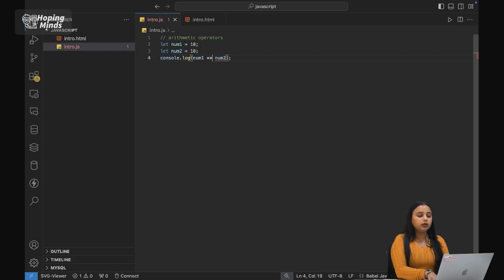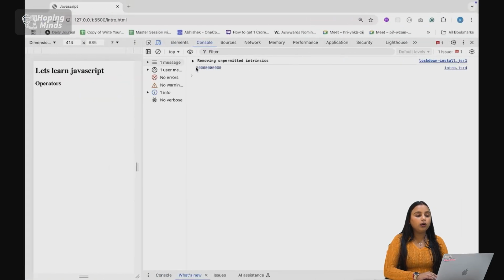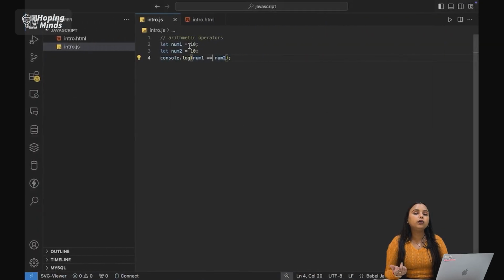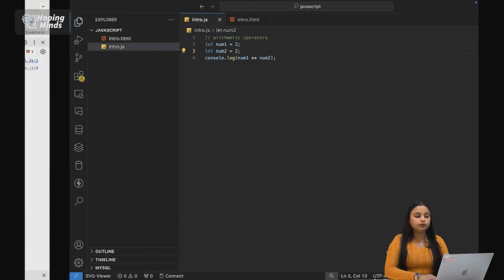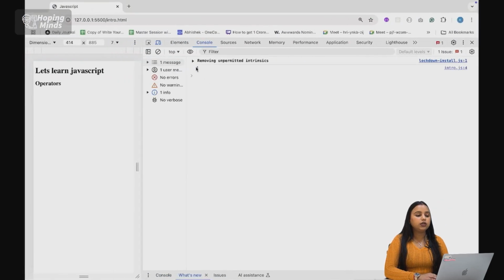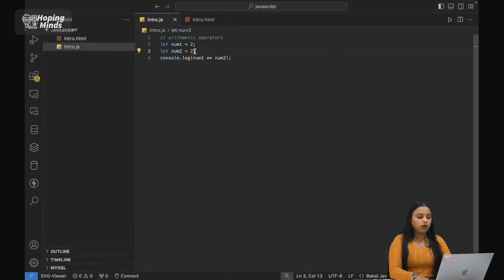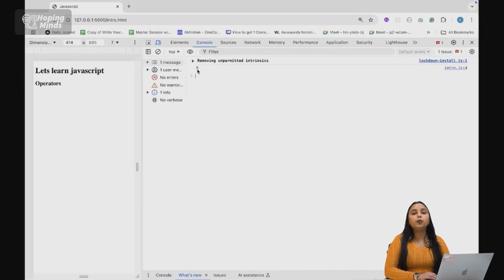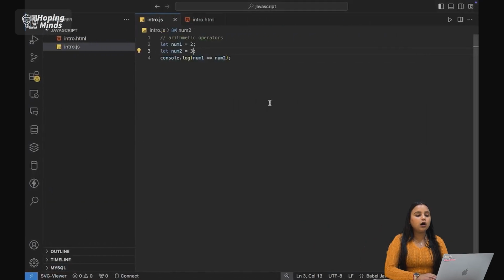If you put a double asterisk, that means you want exponential. How does it work? 2 raised to the power 2 should be 4. See, 2 raised to the power 2 is 4. Now 2 raised to the power 3 should be 8. Here it is 8. So this is how arithmetic operators work. Next, the assignment operator: I am assigning 2 to this variable num1. This is the assignment operator. So now let's see comparison operators.